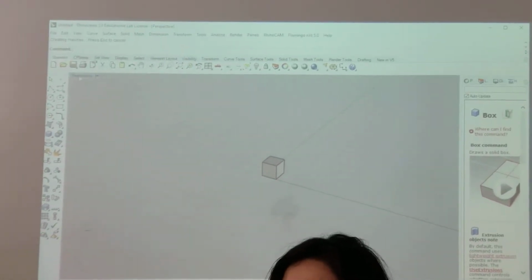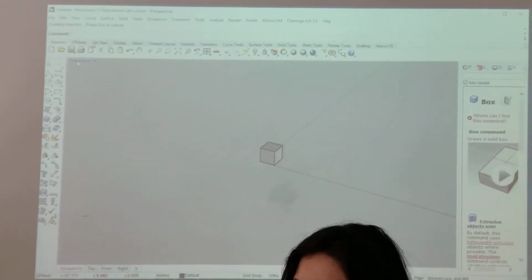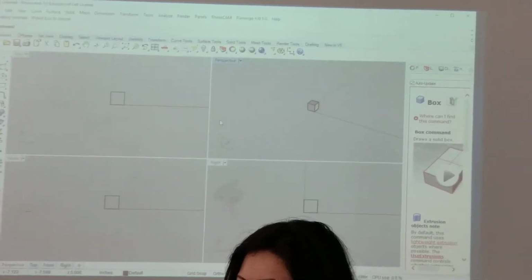Go ahead again. Double click on the word that is the label of the window, click on it twice. If you click on it twice again, it'll go back to the 4 viewports.